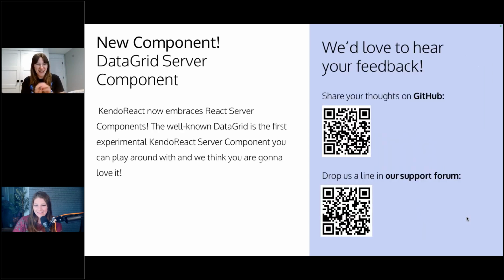We also, as warned, have server components in KendoReact now. This is something that our team has been really excited about and has been working really hard on, and they are really great. This is a new place for us. We don't have every single component in server component versioning yet, and it won't make sense to do every single component either, right? But we're focusing on the ones where you'll see the most benefit, and one of those is the DataGrid server component.